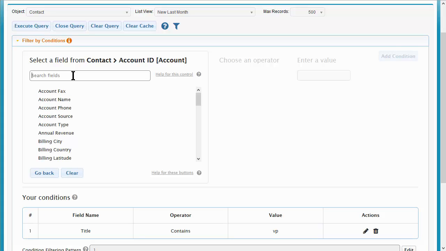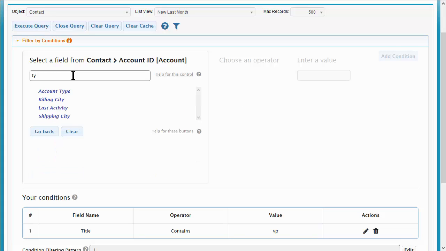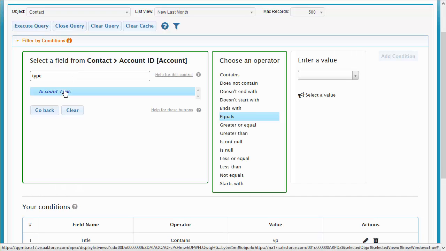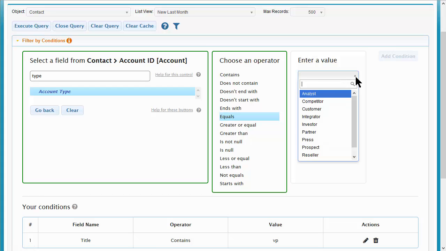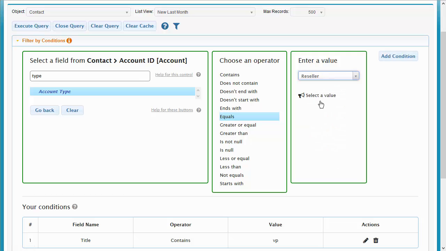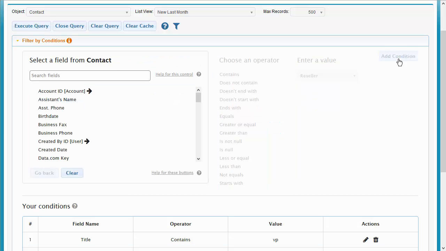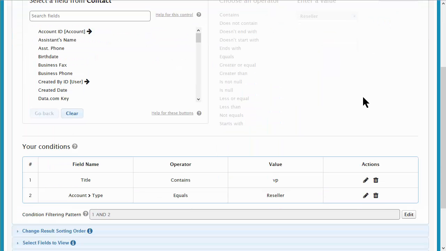Let's select the account ID. Note the arrow indicating it is a parent. We now have a list of the account's fields. Let's select the account type field, the equals operator, and from the list of values, let's select reseller. Click Add Condition and scroll down a bit to see how the conditions relate.